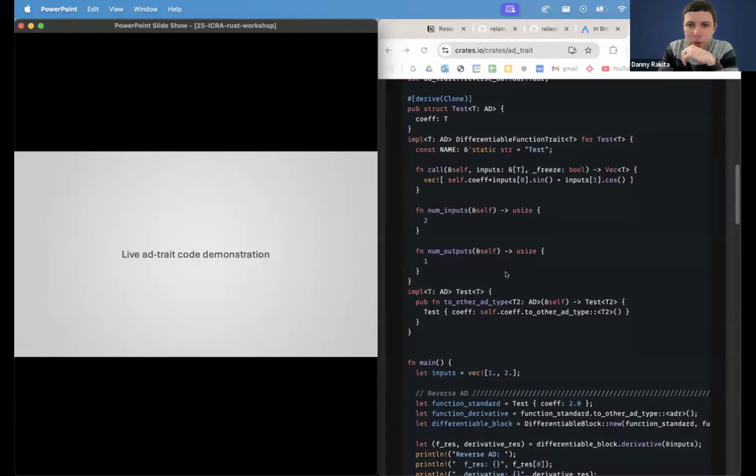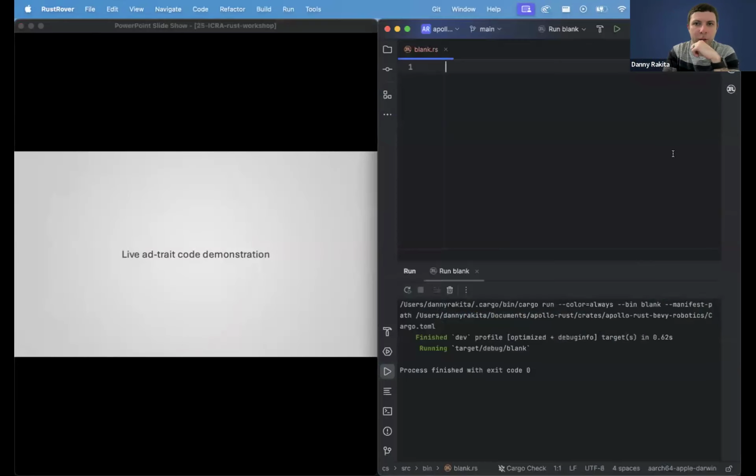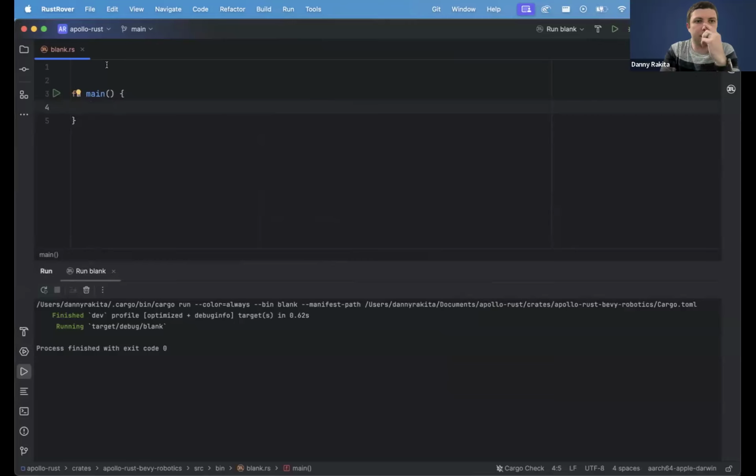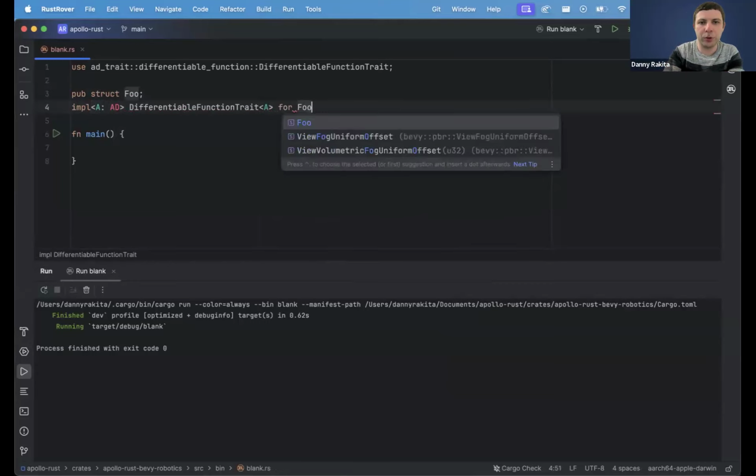So let me pull up a programming environment here and just show what this looks like in practice and how we can actually use this. So hopefully everybody can see this. Okay, so let's say we want to make a function. I'm just going to call this foo, and we want this to be differentiable. So we can say differentiable function trait. We want to implement this for foo.